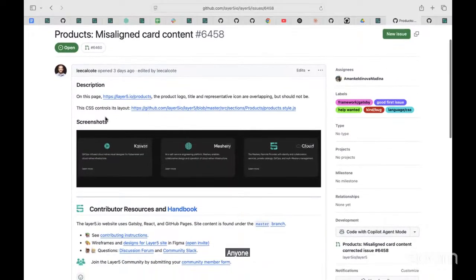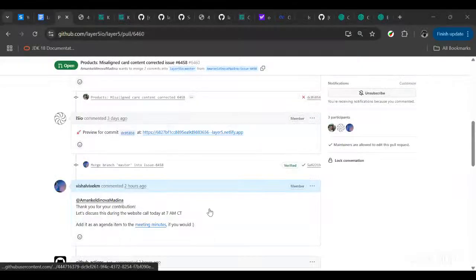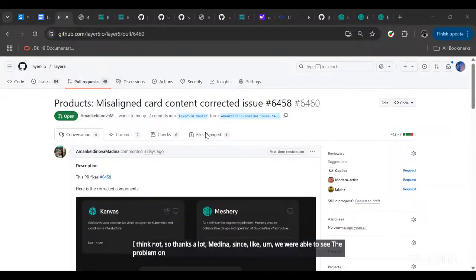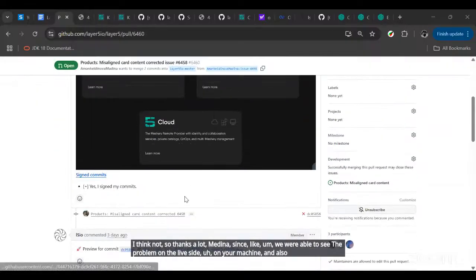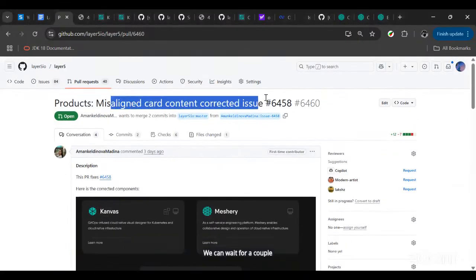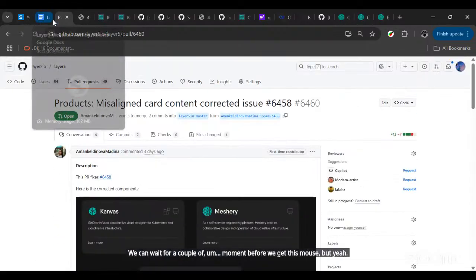Does anyone have any other thoughts before we move on to the next item or any sessions? I think not. So thanks a lot, Madina, since we were able to see the problem on the live side on your machine, and since your deploy preview seems to fix that, we can wait for a moment before we get this merged. But yeah, thanks a lot for your update.